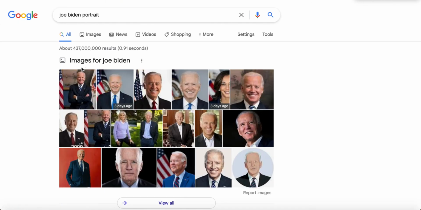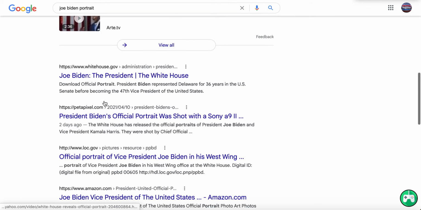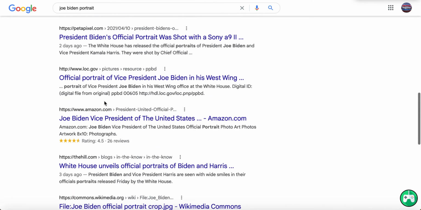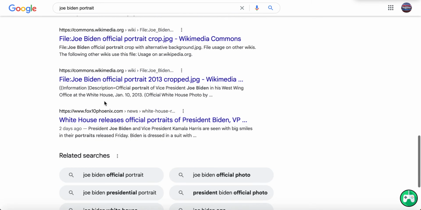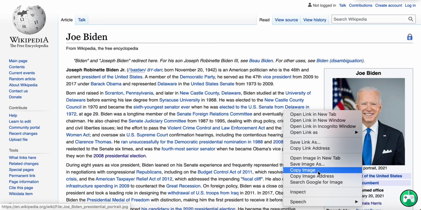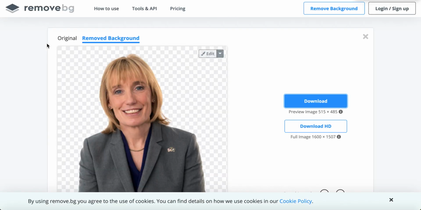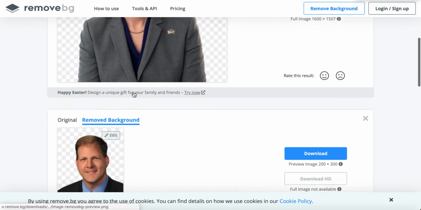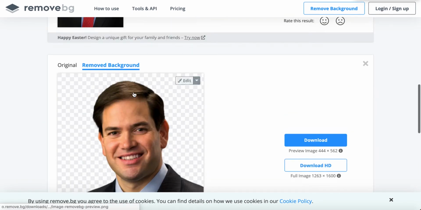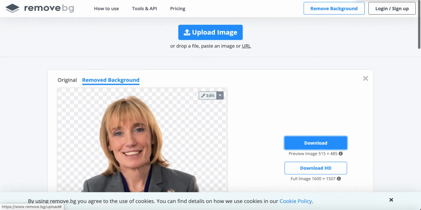I'm wondering if it's on Wikipedia, because then I can just copy and paste it. Hold up, I'm gonna go get Joe Biden. I have Biden's portrait. Now what we're gonna do is go to this website. I've been using it a lot for my other thing. It's refreshed.